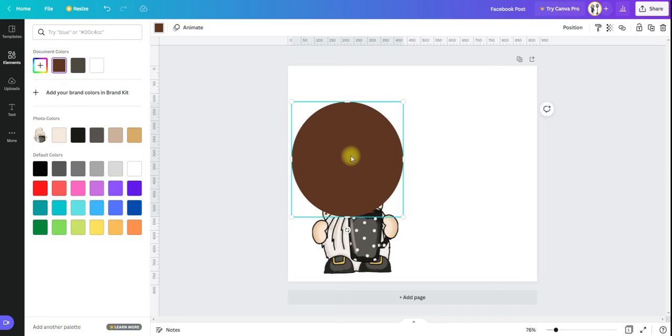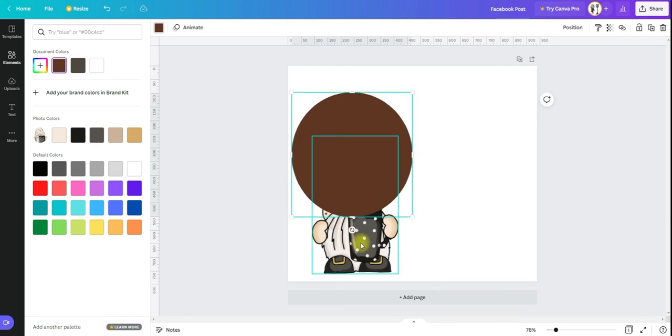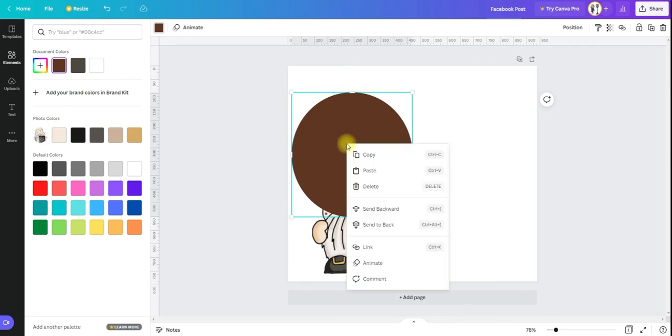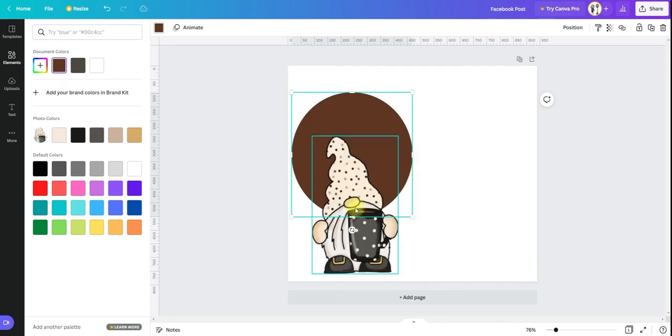We like this circle. It's cute with the gnome and just the bright color that we've selected. But the circle is covering up our gnome, and we want this circle behind the gnome. Right click, drop down menu opens, and go to send backward. That will put the circle behind the gnome. So it gives you the ability to layer your graphics in your design.